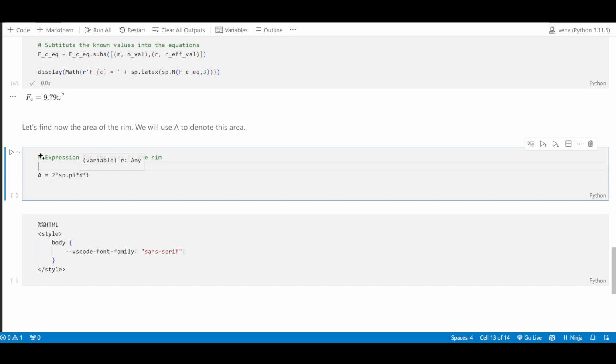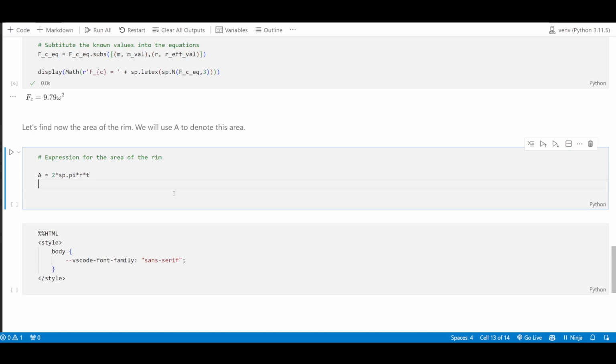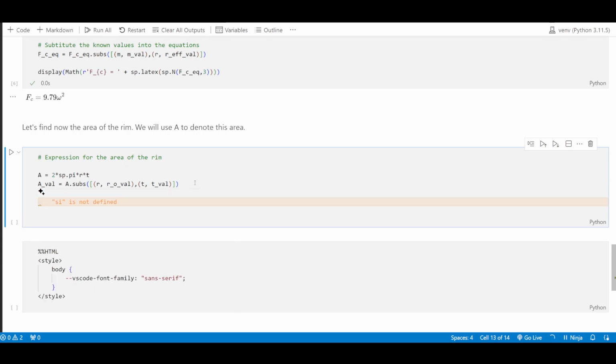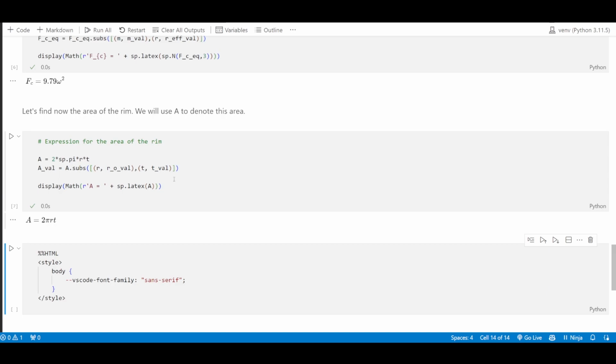And then having this, I know where the r is going to be formed, I know the t, so I could say that area value equals, substituting the radius, where is the outer radius, and then the t value. And then we can just display it to show how much our result is. Let's see. It didn't substitute it. Yeah, maybe it doesn't want to.